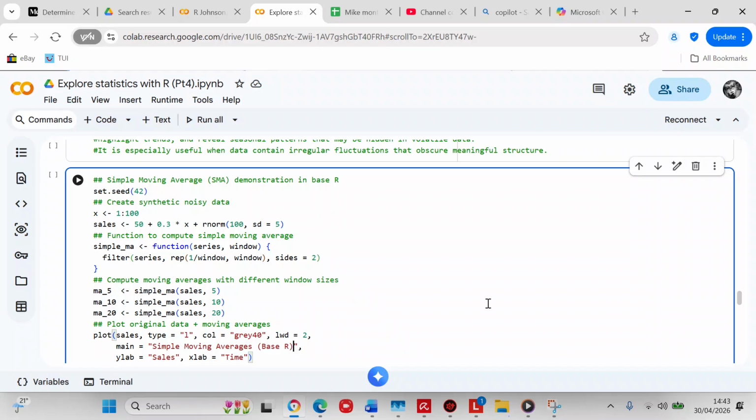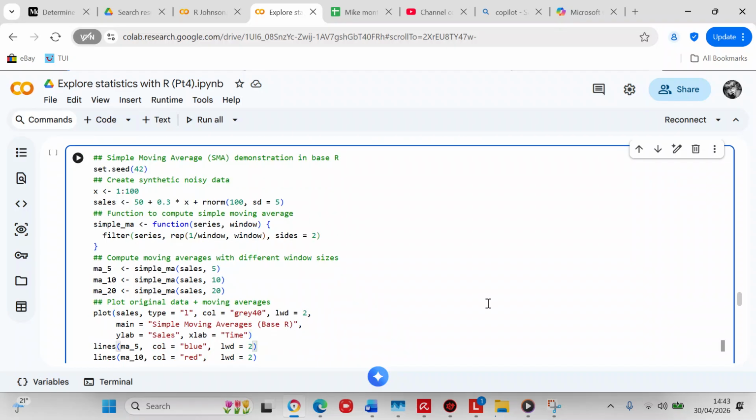So we're going to talk about the simple moving average, SMA, which is a demonstration in base R. It's going to show you the moving average program, which is one of the functions that you can use in R to smooth out the time series data.